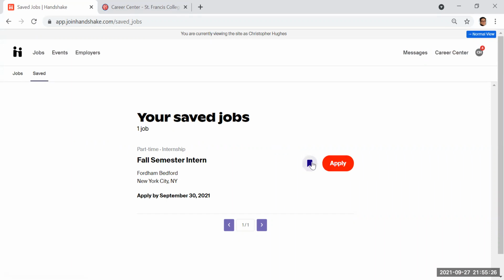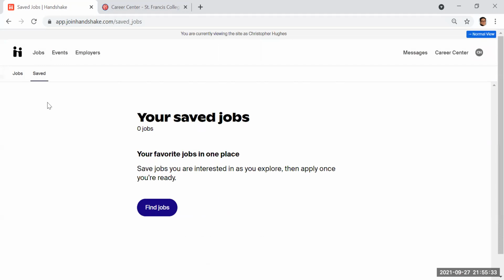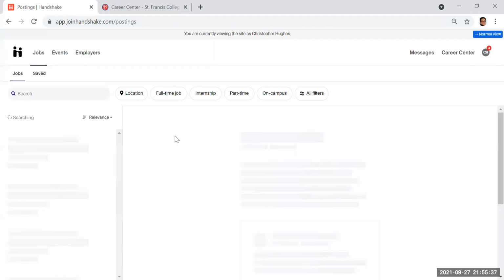Let's say you no longer needed that. You can click on the icon again. If you refresh it, it will then disappear from the saved jobs that are listed right here. Okay, so that's a highlight of the job section itself.